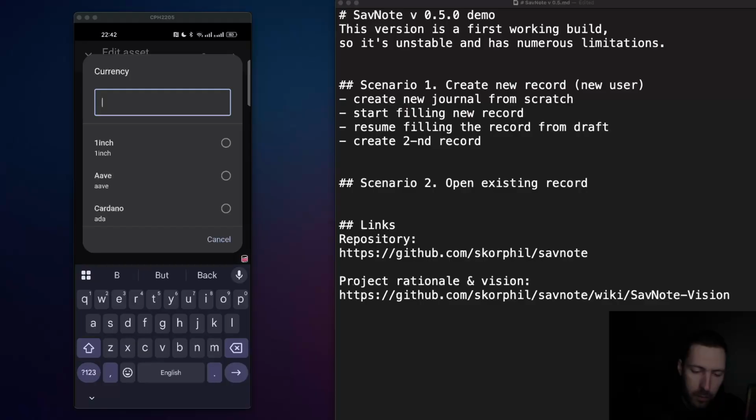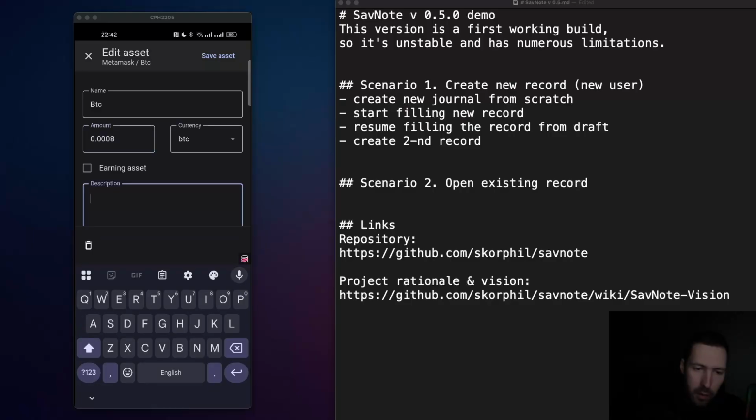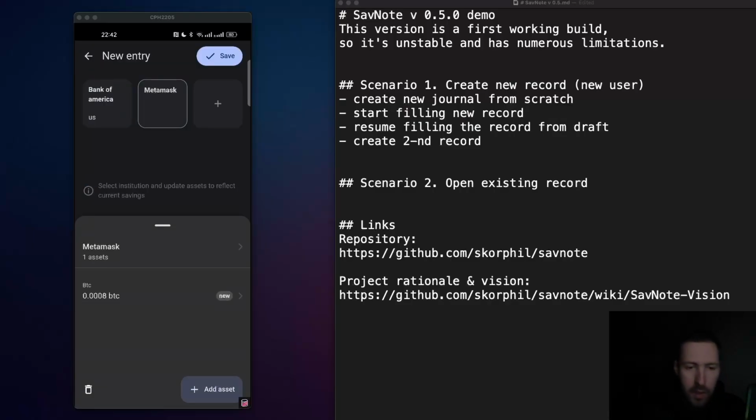For example, we have some Bitcoins. 0.0008. I don't remember the rate of Bitcoin currently. Okay, here we have 2 institutions.